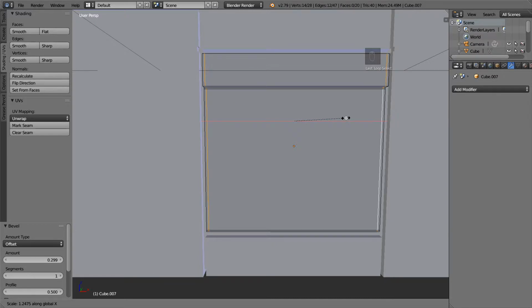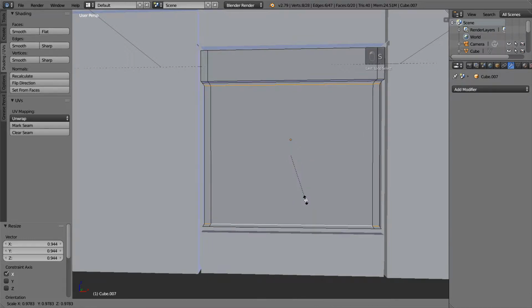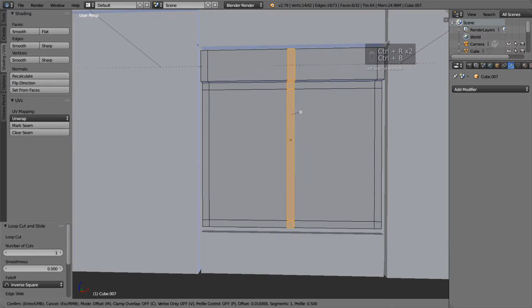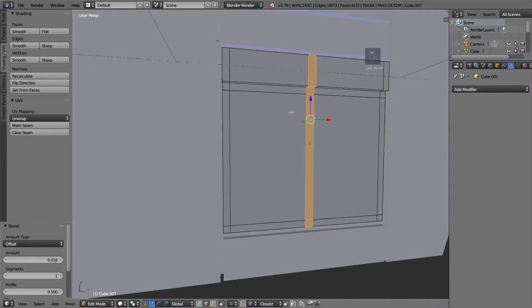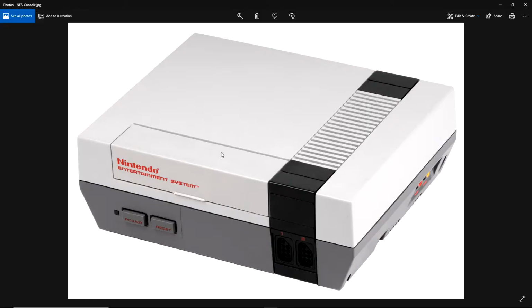And I think that's a bit too much, so let's bring them in again a little bit. Same for the horizontal ones. On the Z axis, make sure you lock that down. Create another line in the middle, bevel it. Let's then select both faces and check the reference.